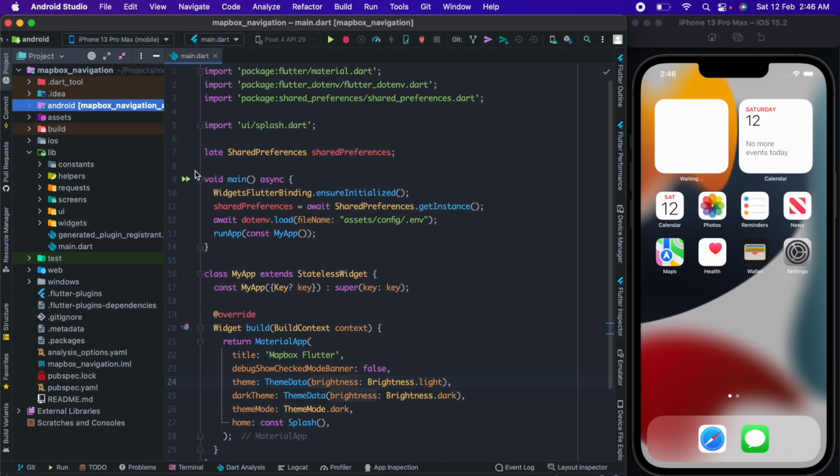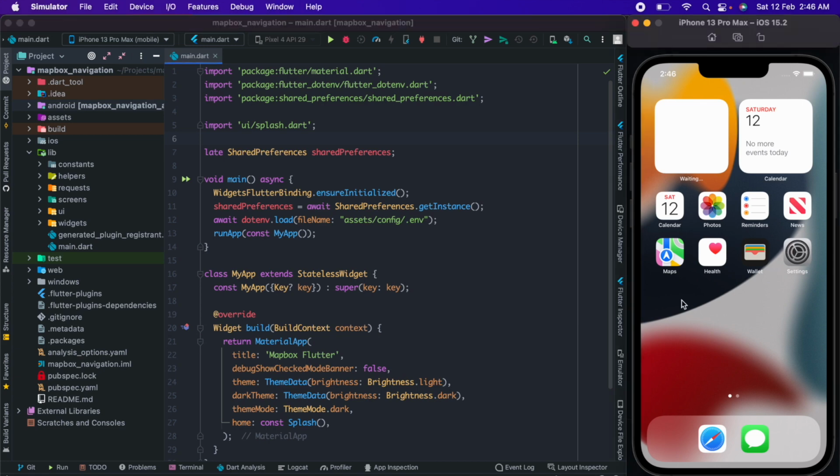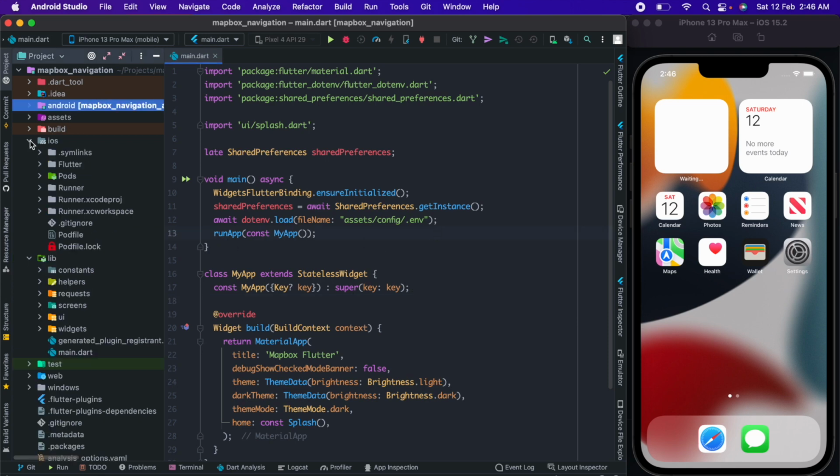So I have actually cloned and opened the starter code here, and I also have my simulator running, which we'll be using for development throughout. And I'm running Android Studio right now. You might be using VS Code. That's completely all right. You can follow along. So the first thing that we have to do is set it up for iOS.